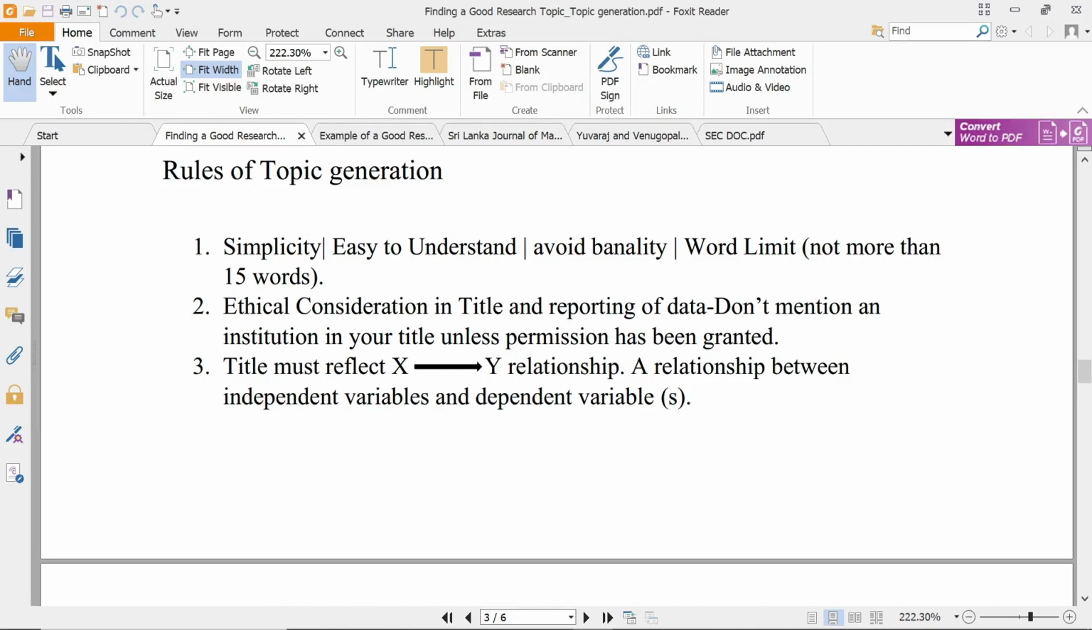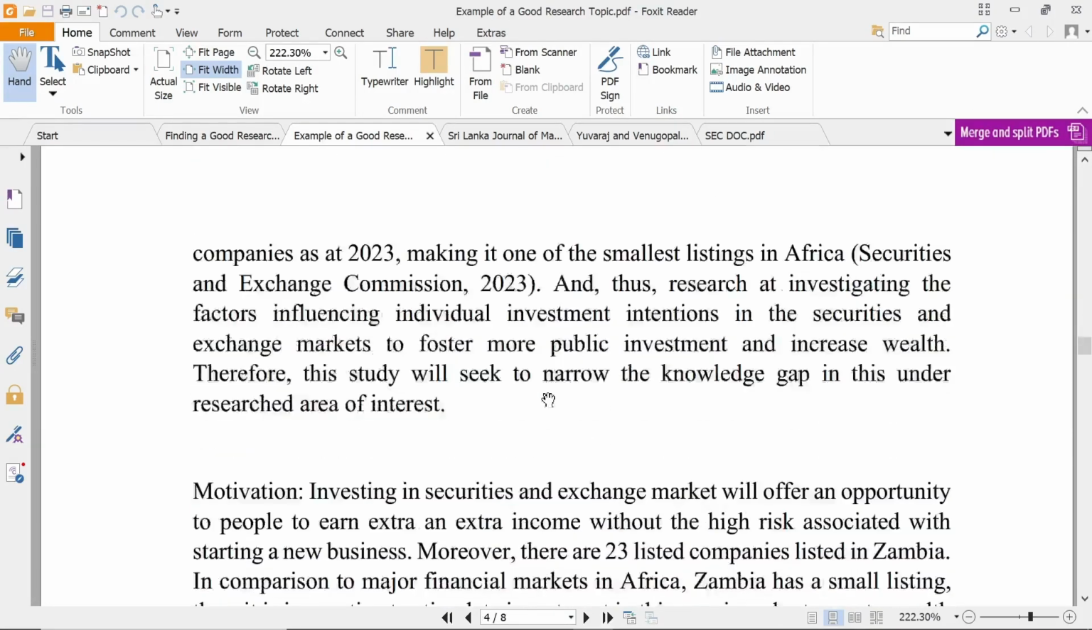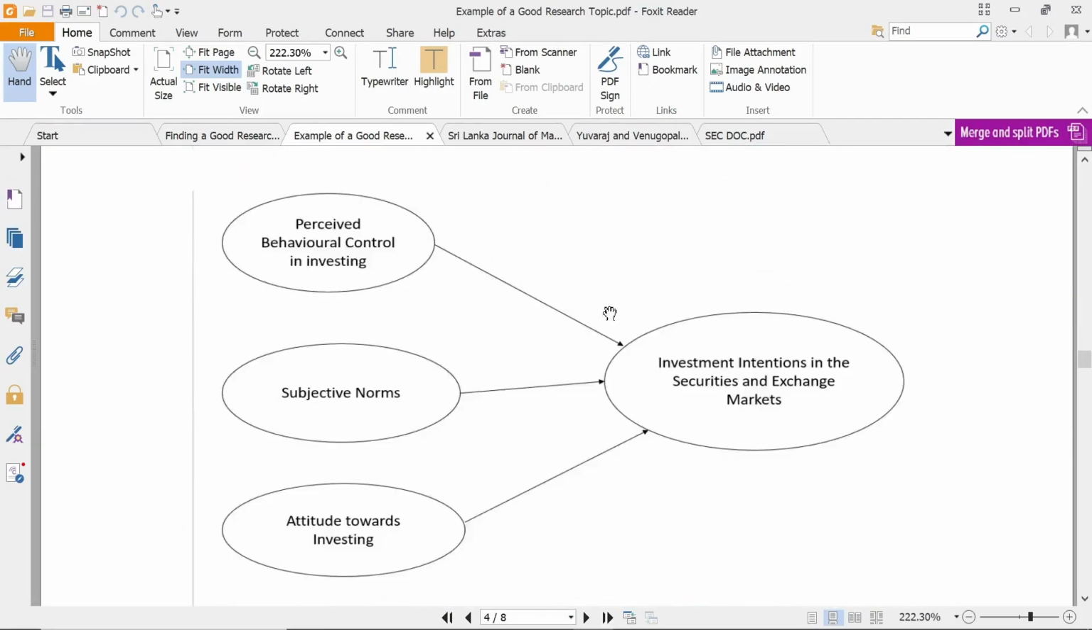With reference to the Copperbelt University, that's a word limit of 15 words. This may differ with university. Ethical consideration, you have to put some ethical consideration in how you report that. The title shouldn't have a name of an institution without their permission. The title should reflect an XY relationship. I think I've been showing that. So XY relationship, in the sense that this is one of the examples. These are the X variables or the independent variables. This is the dependent variable.